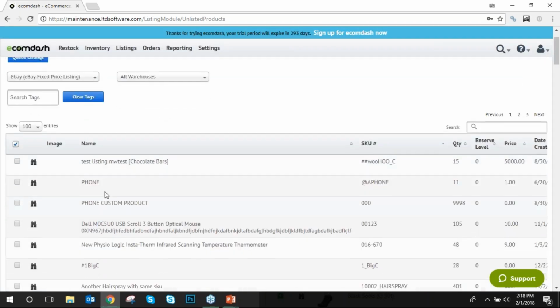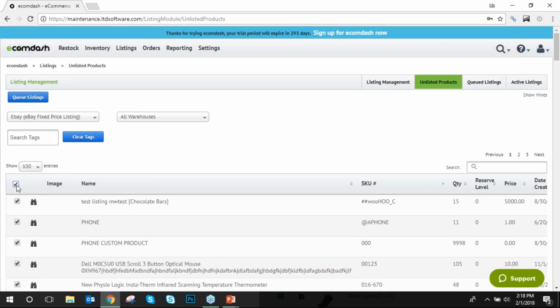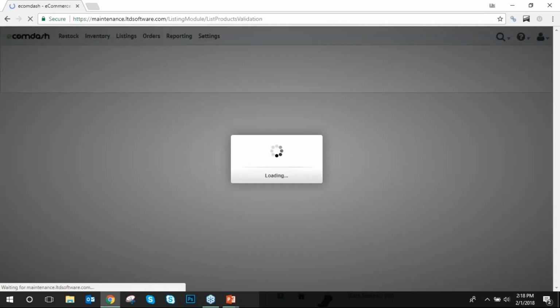Let's switch over to eBay. This is going to show me every product within my Ecomdash account that's not listed on eBay as a fixed price listing. Same thing, I can queue those up in bulk. Once I queue those up, they go to the queued listings tab.